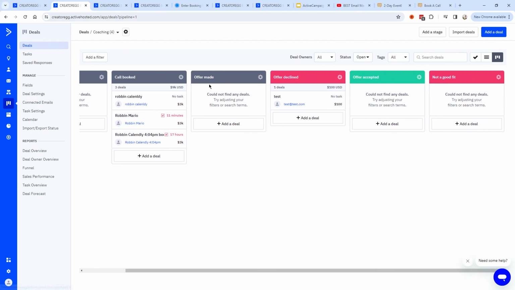So that salesperson either made an offer during that call. It's possible that the person that booked the call with us isn't sure yet whether he wants to decline the offer, accept the offer, or thinks he's not a good fit. It's also possible that during the call, the person our sales employee spoke to declined the offer already. In that case, you want to move this specific deal to the stage offer declined. If the person you spoke with accepted the offer immediately during the call, you can move the deal stage to offer accepted. And lastly, we have not a good fit.